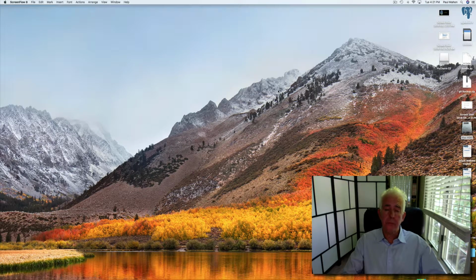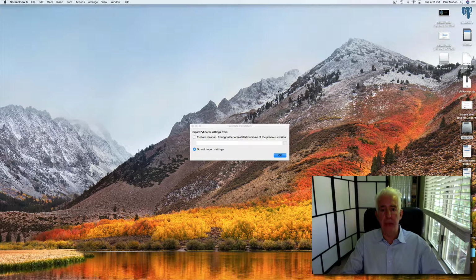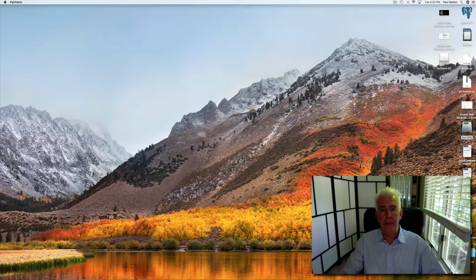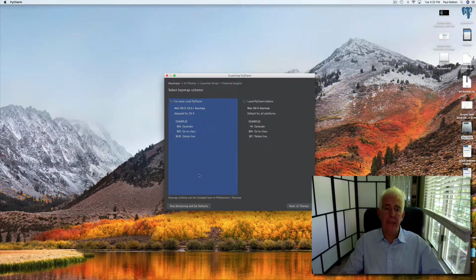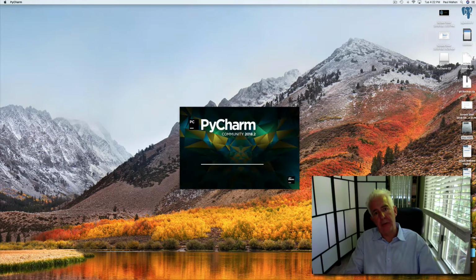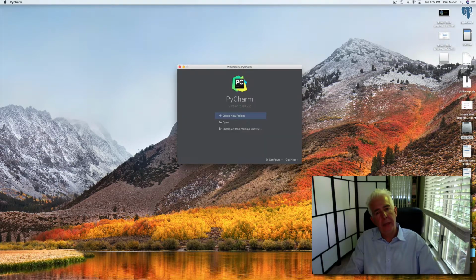So we open up PyCharm for the first time. It brings a prompt to import settings. We don't need to do that right now. This is our first run. The next window is for the GUI, which is really the look and feel of it. Again, we're going to skip this for right now and continue with the installation.